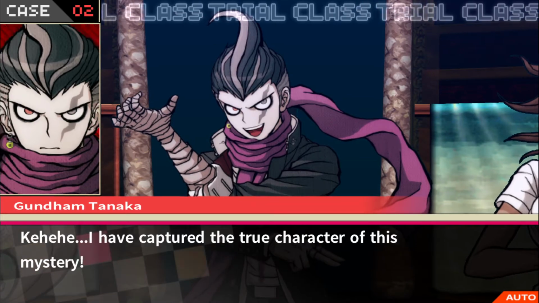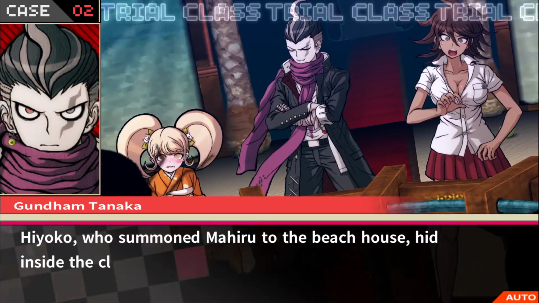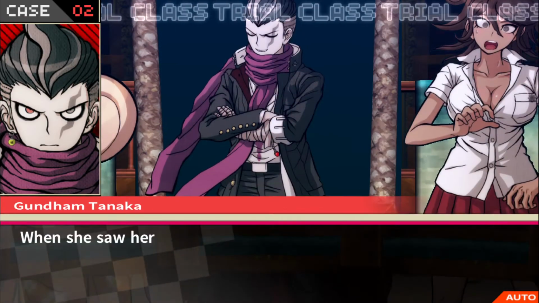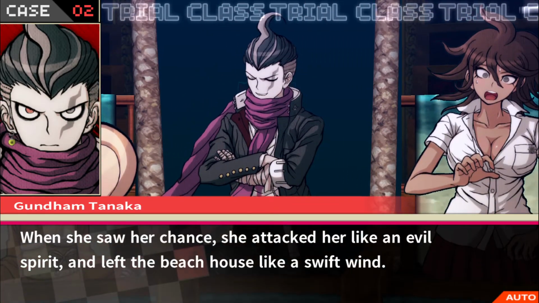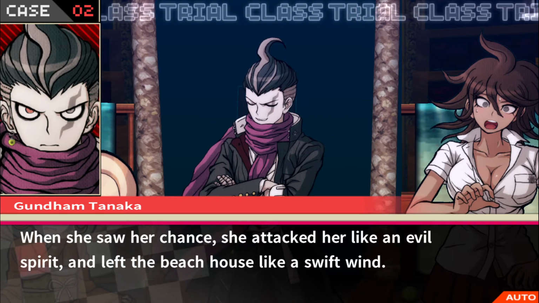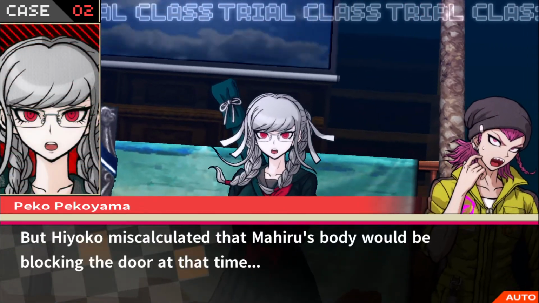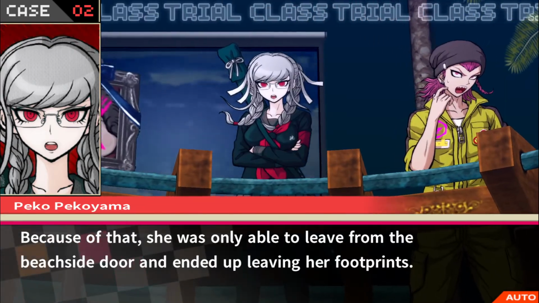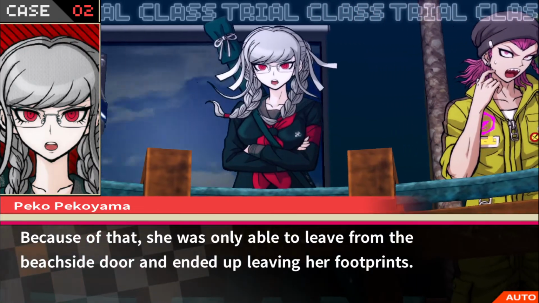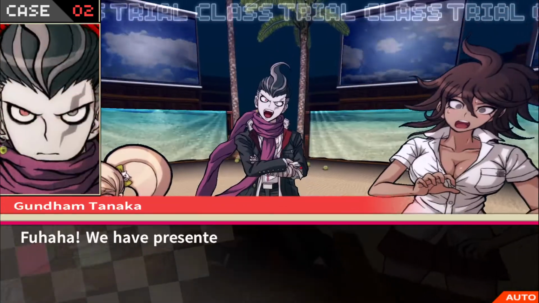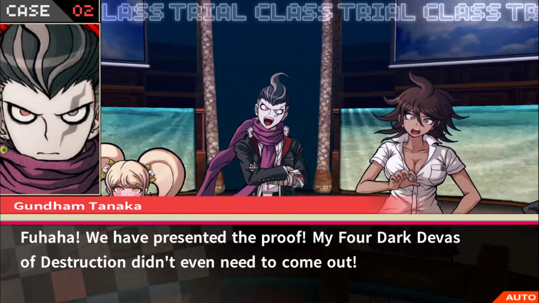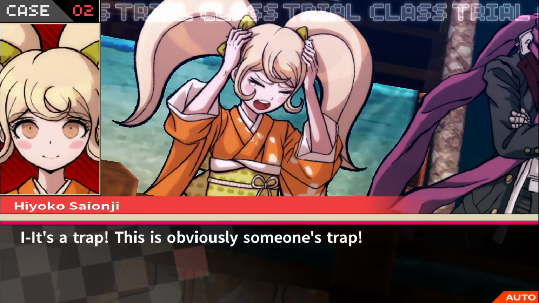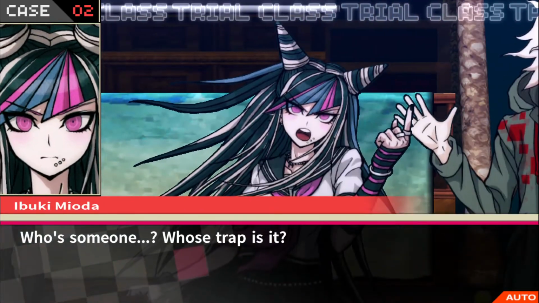I have captured the true character of this mystery. Hiyoko, who summoned Mahiru to the beach house, hid inside the closet like a familiar. When she saw her chance, she attacked her like an evil spirit and left the beach house like a swift wind. But Hiyoko miscalculated that Mahiru's body would be blocking the door at that time. Because of that, she was only able to leave from the beachside door and ended up leaving her footprints. We have presented the proof! My 4 dark devas of destruction didn't even need to come out! It's a trap! This is obviously someone's trap! Who's someone? Whose trap is it?